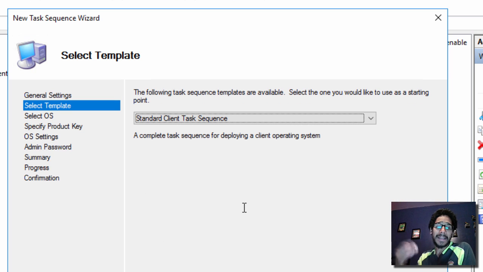Cool. Now by default, you're going to get a standard client task sequence. That basically means that you're going to have a deployment that's going to check everything. It's going to import the drivers. It's going to format the hard drive depending on what kind of hard drive you have, either BIOS setting or UEFI setting. And then it's going to install the operating system. Then it's going to reboot. And once it reboots, if you have applications, it's going to push out all that good stuff.